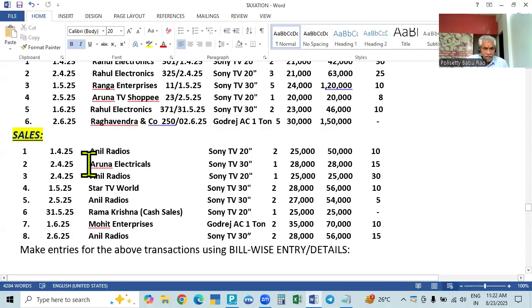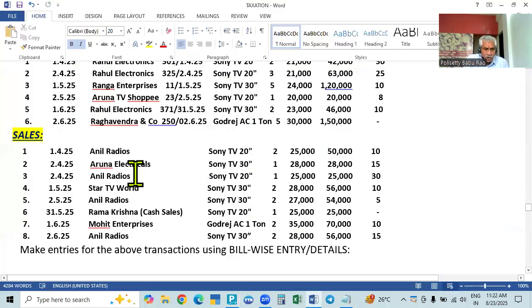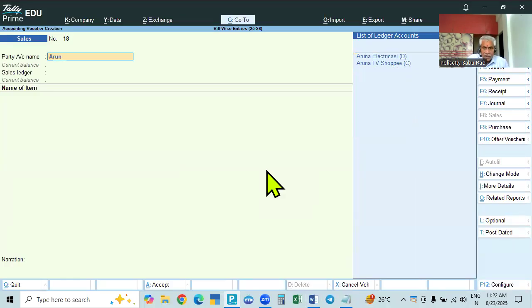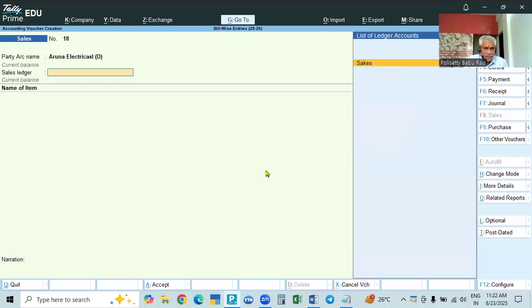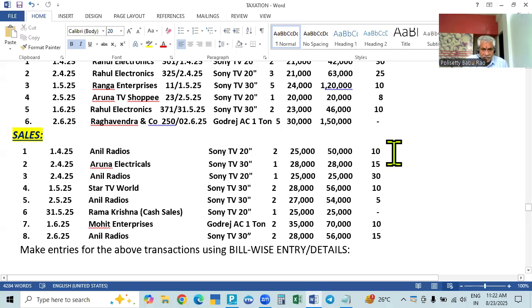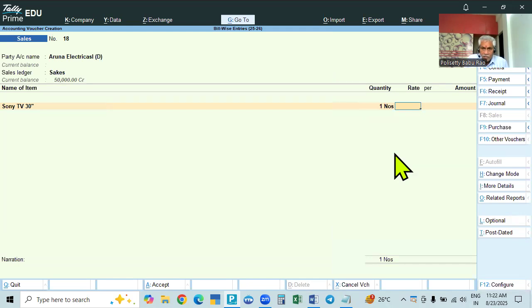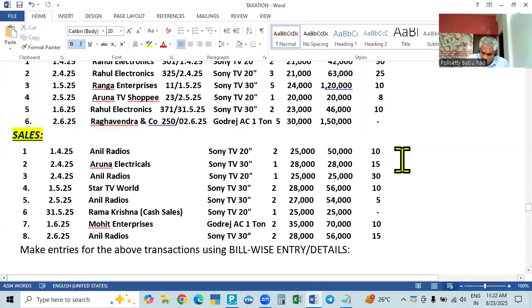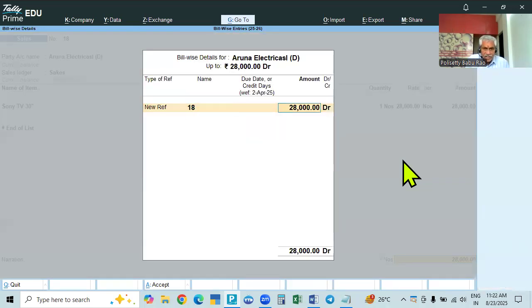Okay, then come down to 2nd April. We sold to Aruna Electricals, which is also a debtor. For this also I enabled all the bill wise features. In the sales ledger we sold Sony TV 30 inches, one number, for 28,000 rupees. Accept, invoice number is 18, new reference 18.